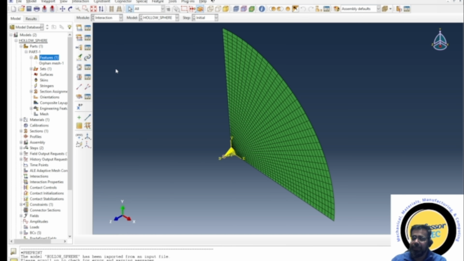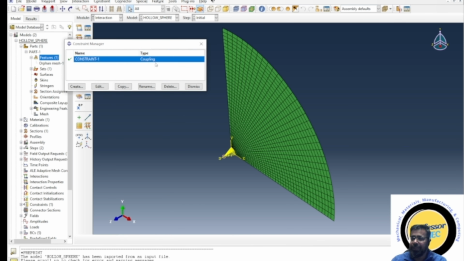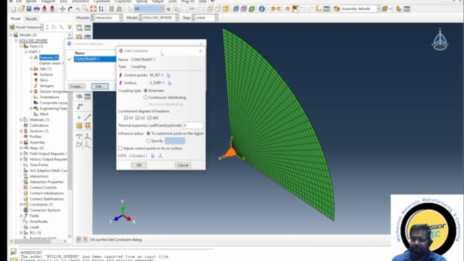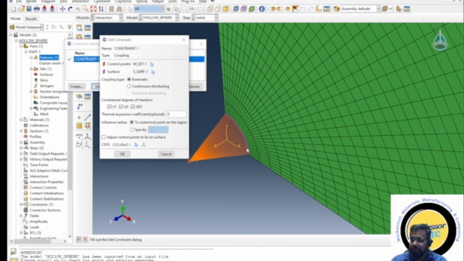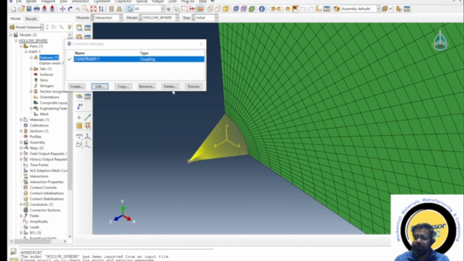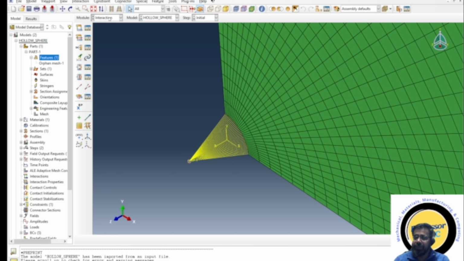There shouldn't be any interaction, but in this case, as I said, there is a reference point, so most probably some kind of coupling constraint has been used. If I click on constraint, you can see there is a coupling constraint here, and in this case it is a kinematic coupling where all the degrees of freedom of this surface are constrained with this reference point. Whatever is happening to this reference point will also happen to the nodes at this surface. Okay, so this looks fine. Anything else? I don't see any other options.